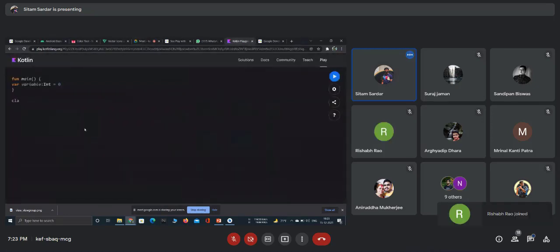So how can we create our own data type? First of all, we have to use the keyword class. This is the keyword to create our own data type. There is a lot to understand about the class and object concept, but for now, just learn it simply: to create our own data type, we first give the keyword class.